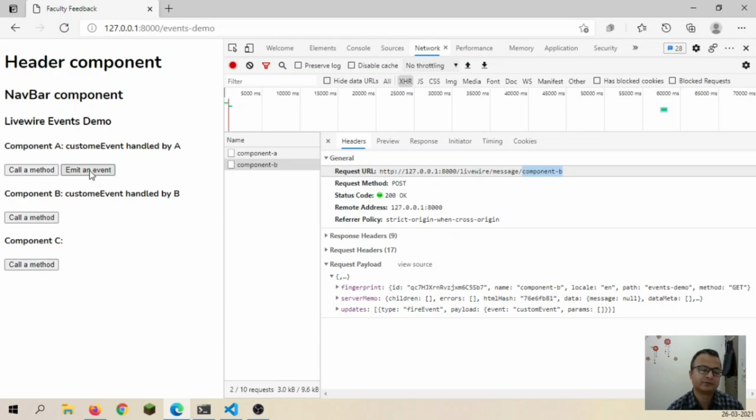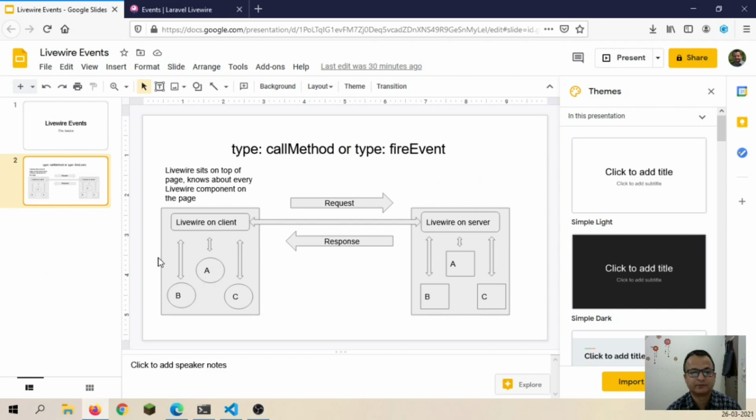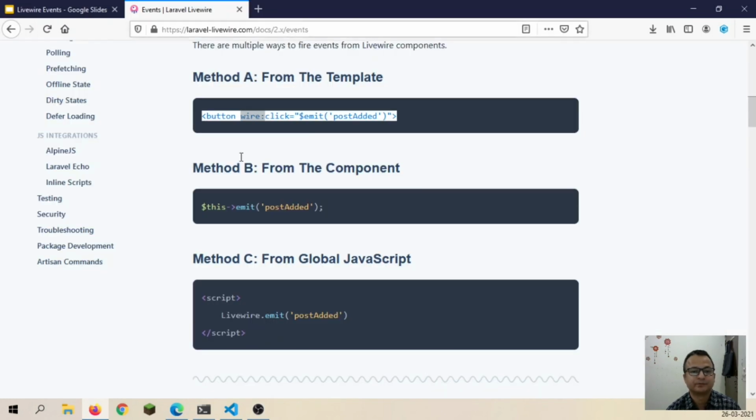So this way you can fire events in one component and see the changes in other components, and this is a powerful feature. Okay, so this was one way of emitting or firing events. We have used this one. This is the way, method A. Now let us see method B.